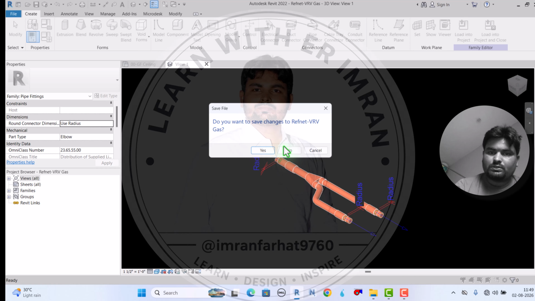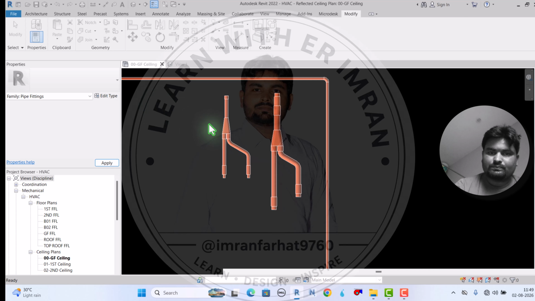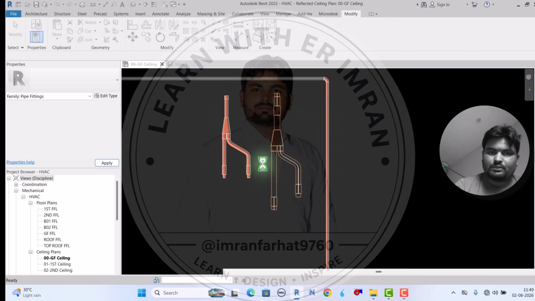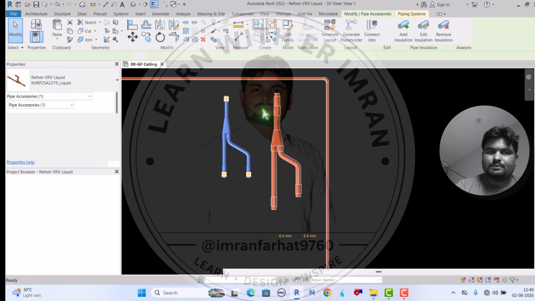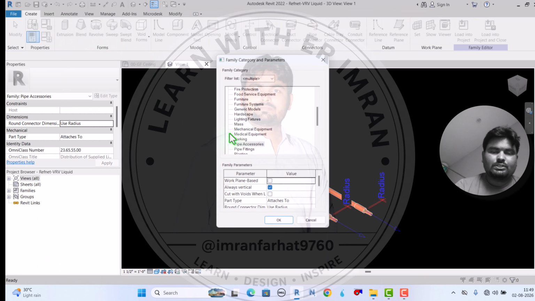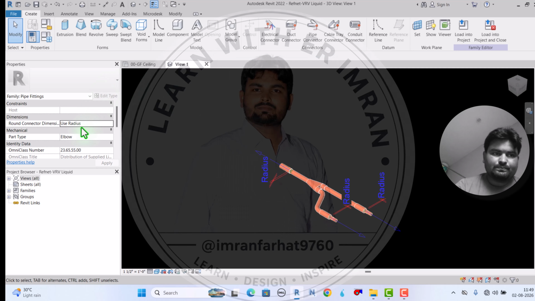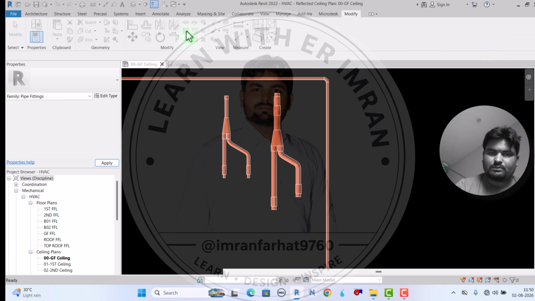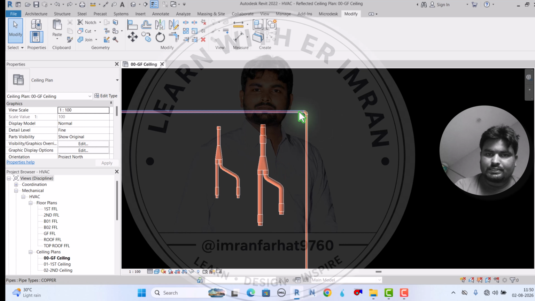Now you can load into project. I don't want to save. The tap must be attached to the pipe. Similarly you can do this one: edit, change family category, change parameter, pipe fitting, okay, elbow, yes, load into project. I don't want to save, I just want to load inside our project. Okay, fine. See if it is working or not.